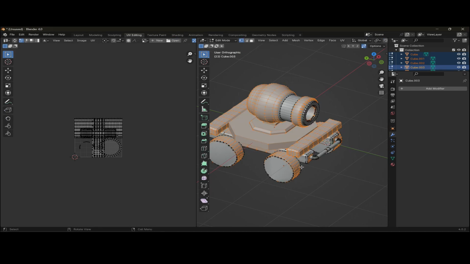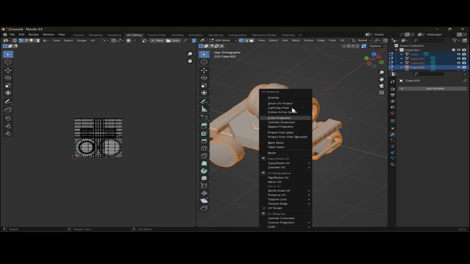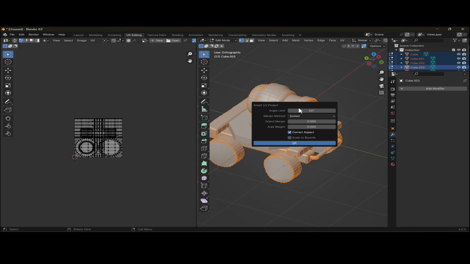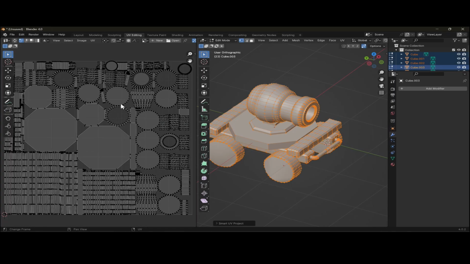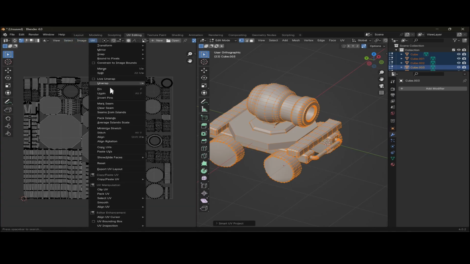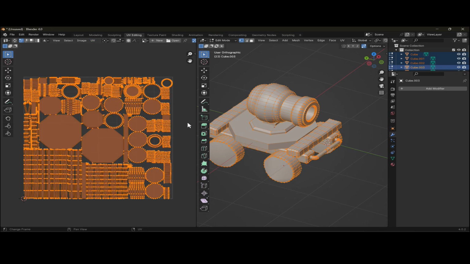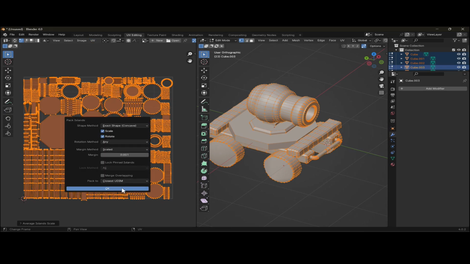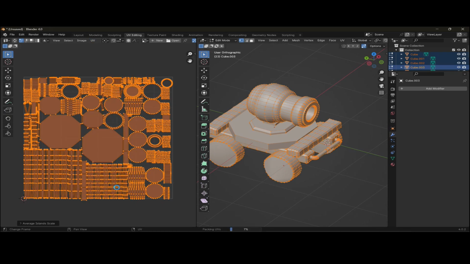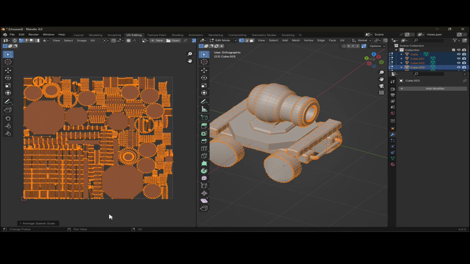Now by selecting all, go to edit mode and press U and select Smart UV project. Don't change any parameter and press OK. Now go to this section, press A to select all and click on UV. Select average islands scale. Then select back islands and don't change any parameter and press OK.